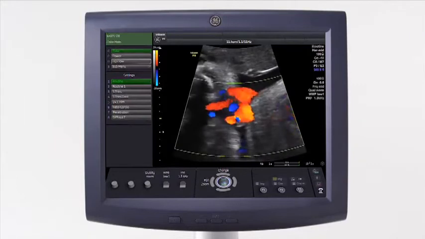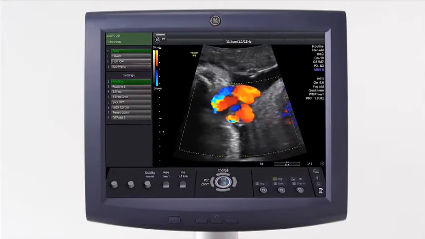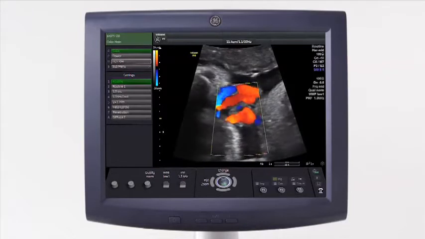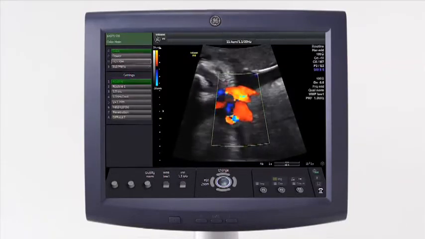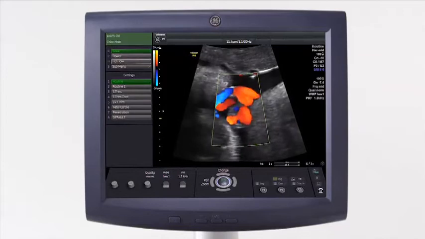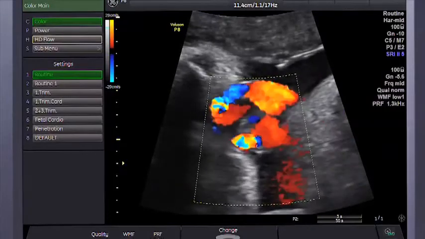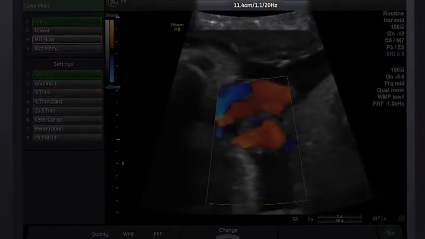Once Color Doppler is activated, adjust the region of interest, or ROI box, to the anatomy of interest. Both size and position are adjusted with the trackball. The upper trackball key toggles between the functions. Reducing the ROI box size to just the area of interest will help improve frame rate.